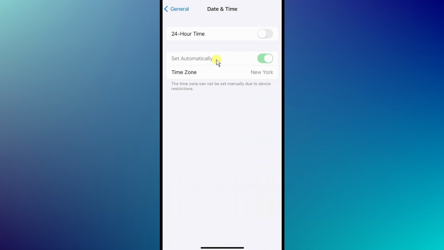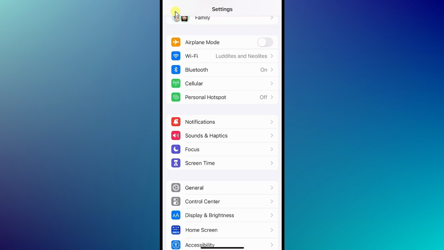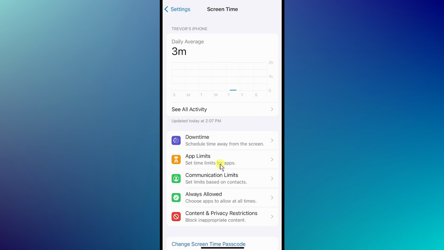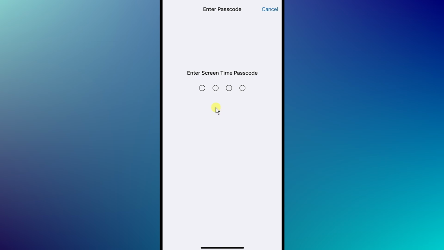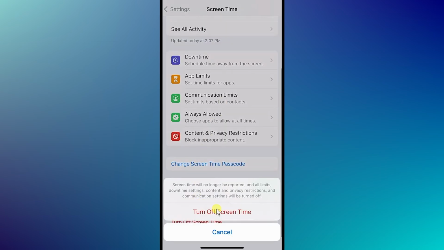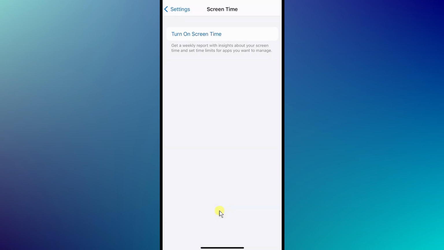To disable screen time, firstly go back from here by tapping on this icon, go back, and now we need to open screen time settings. Once you open it, scroll down here and you will see turn off screen time option. Tap on it. Now provide your screen time passcode. Once you type your passcode, it will show you this window. Here we need to tap on turn off screen time and then your screen time will be disabled.